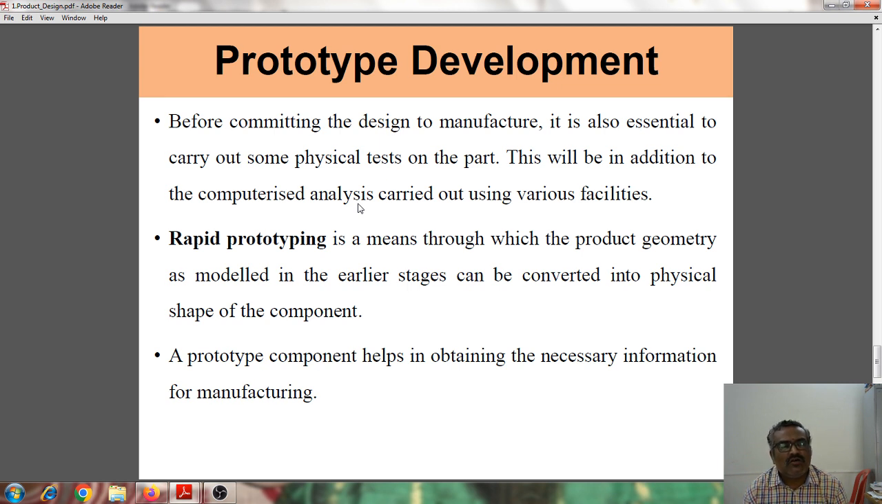So we need to do the prototype model. Once the prototype model is developed, we need to go for a trial ride or test ride of that particular component for a period of one year or a few months. Then it needs to be released into the market. So different things happen in the company. A prototype component helps in obtaining the necessary information for manufacturing.